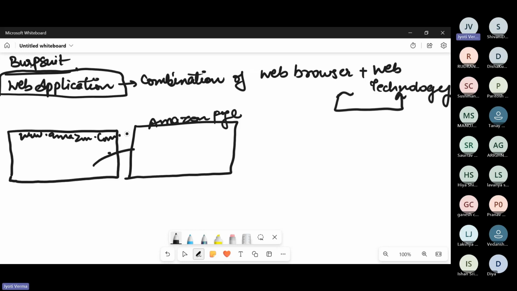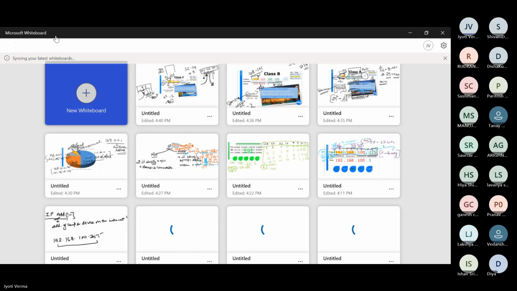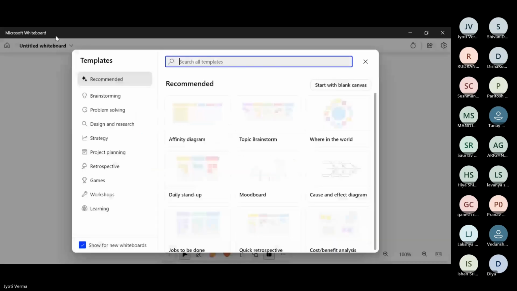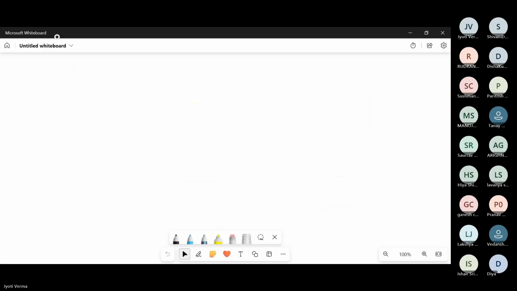Now the question is how this web application works on the backend. When I hit enter, how do I get this page, and how do all these things work on the backend? Let's see. Suppose there is a client or a user and there is a server.